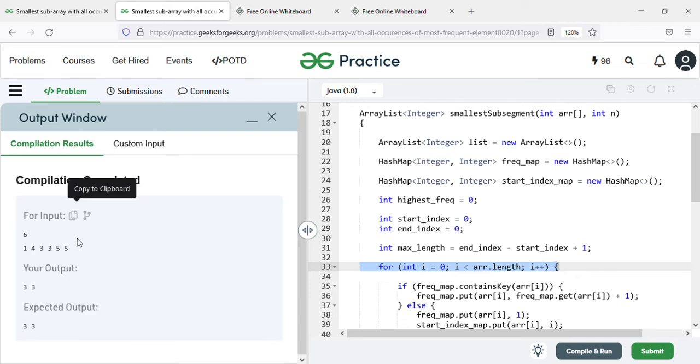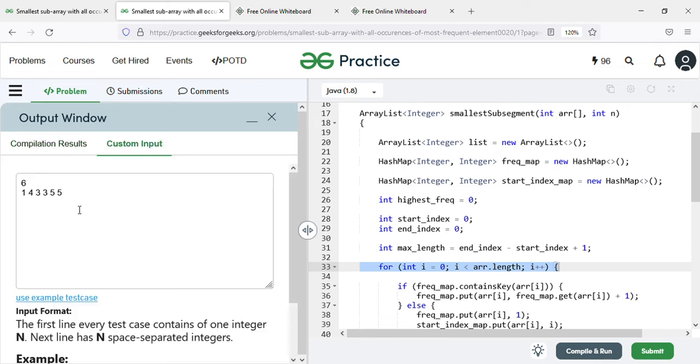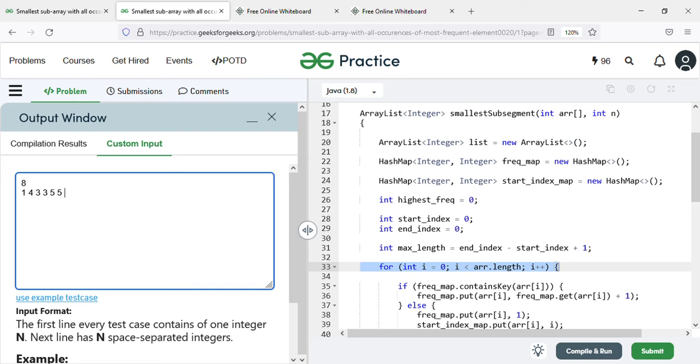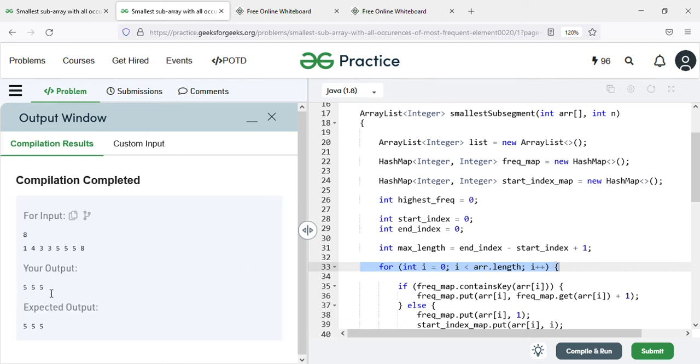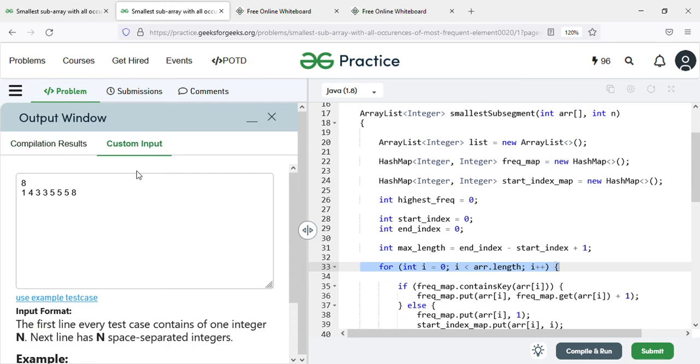So the code is being run. So 3 and 3, which is the correct answer. So this is actually having the same frequency as 5, but it is appearing earlier, right? So now let's do one thing. We'll put 8 numbers. Let's put 5 here and let's put 8 here, right? So now in this case 5 has more frequency, so we should get these 3 5s. Let's take a look. So as we can expect, 5 is what we are getting, which is the correct answer.